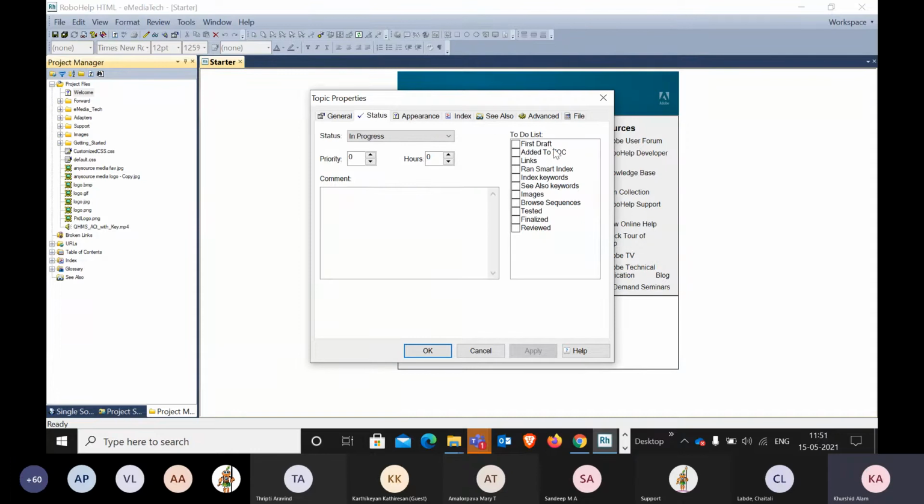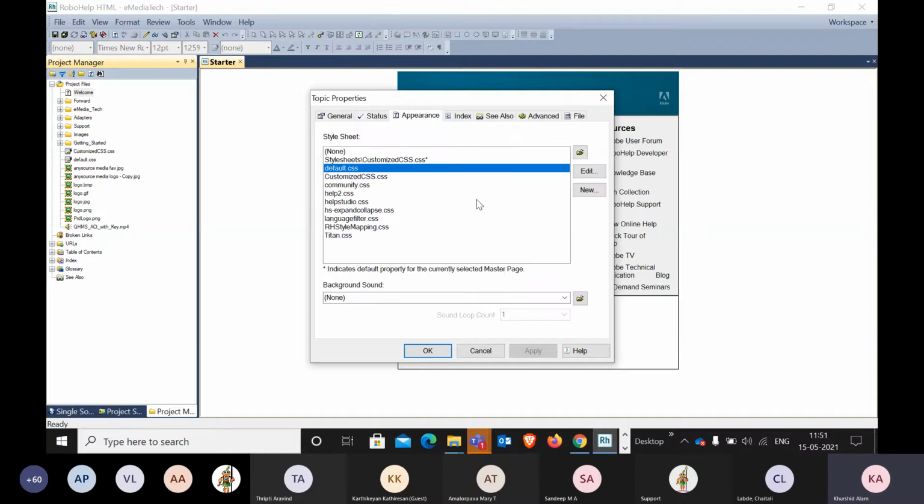Then under status, you have this to-do list option. You can select these ones, but primarily they are not as required for help, and after learning, you can in fact explore on your own. So these are not as important.